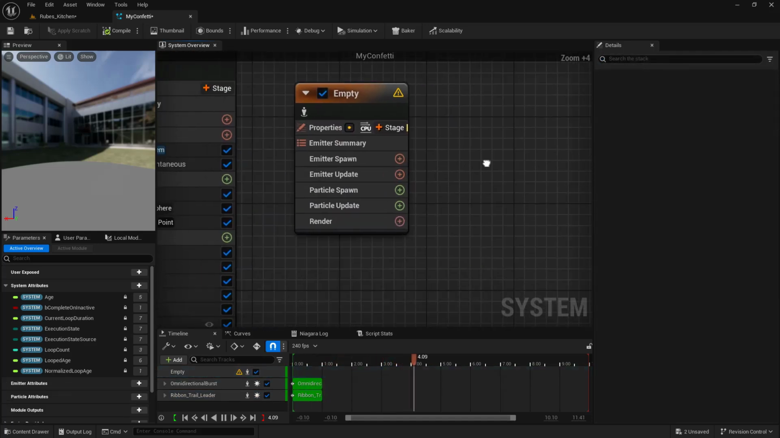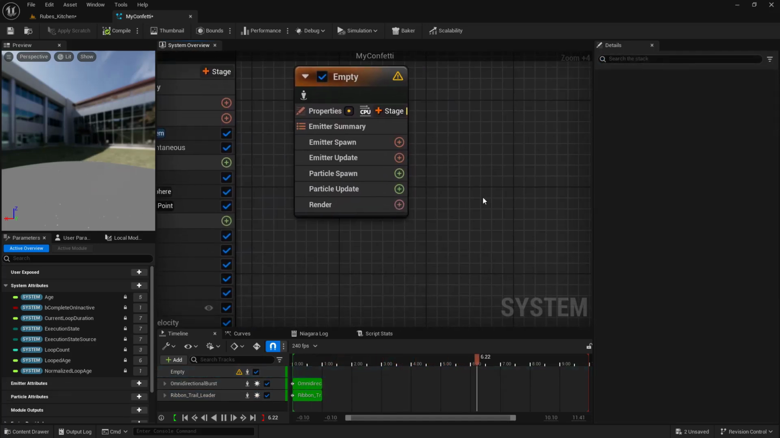Now let's go ahead and zoom in on this so we get a better view of it. We're going to start from the top and just work our way down to the bottom of it. So the first place we're going to work in is the emitter update. So this one right here. Go ahead and click on our little plus button right here.